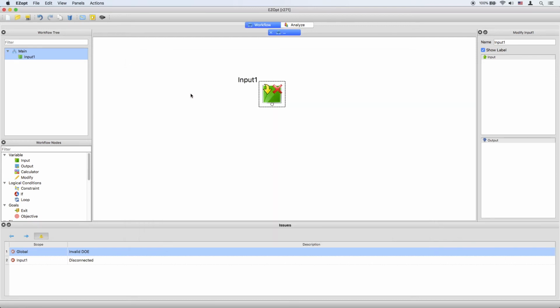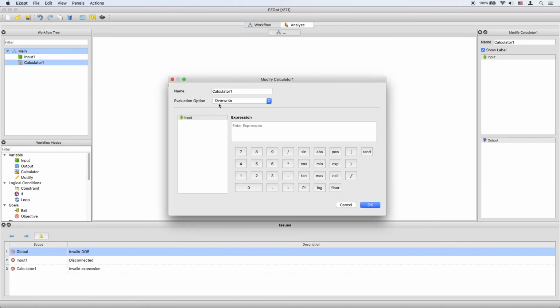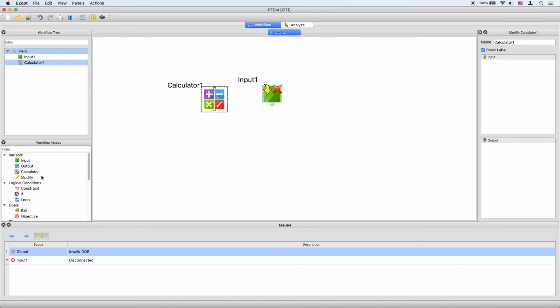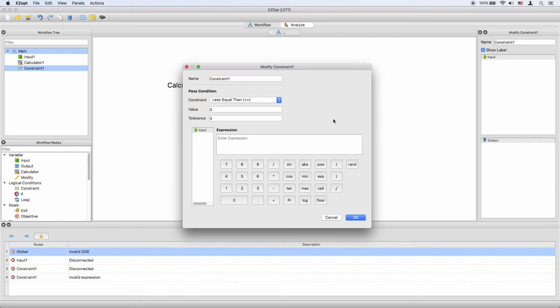The next node is the calculator node, used for mathematical operations like addition, multiplication, and more. This is the constraint node. With this node, we can set constraints on different values in the workflow and filter them out easily when we analyze the results.